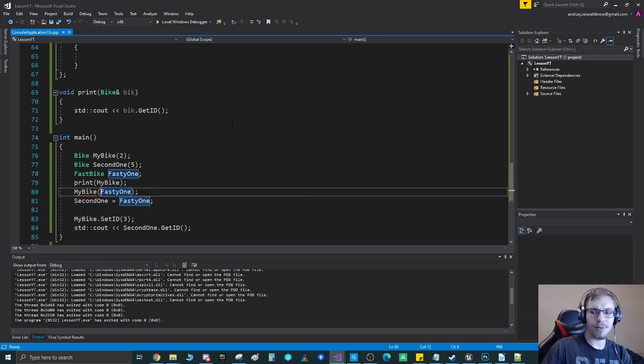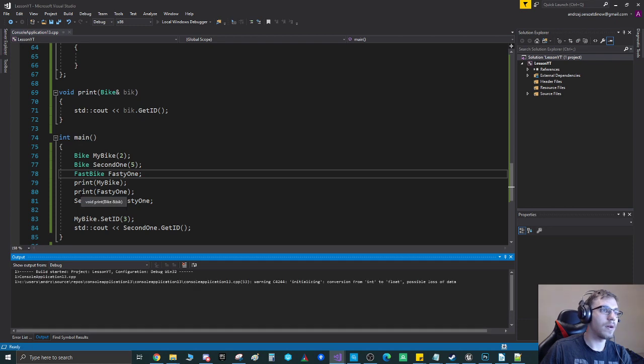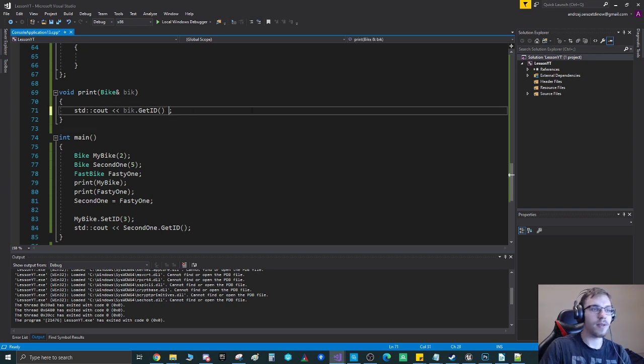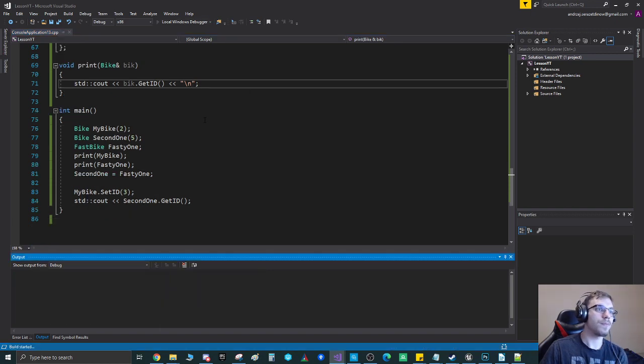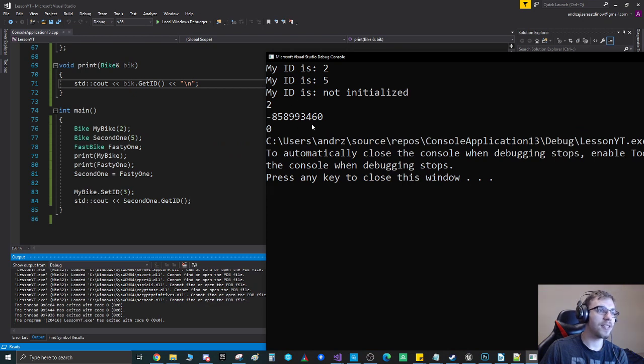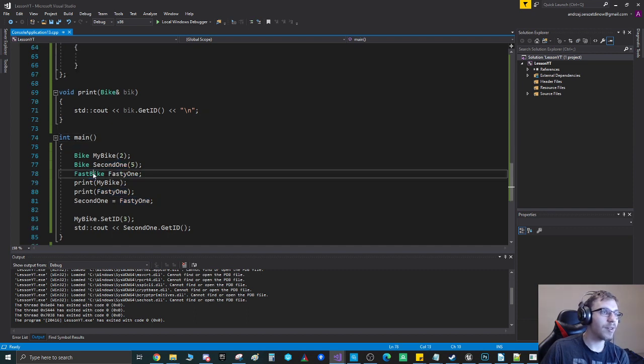And here I will need to convert everything to pointers. I forgot to add spacing. So they're created, later I'm printing stuff, and it's printing my bike, which has 2 as ID, and a random number because fasty1 is not initialized. But as you can see, I passed objects of different types to this function. It works on every single one of them.